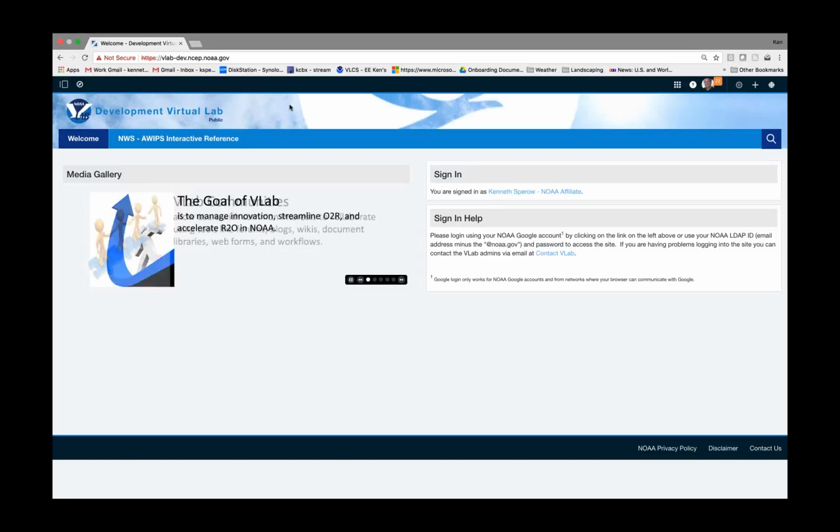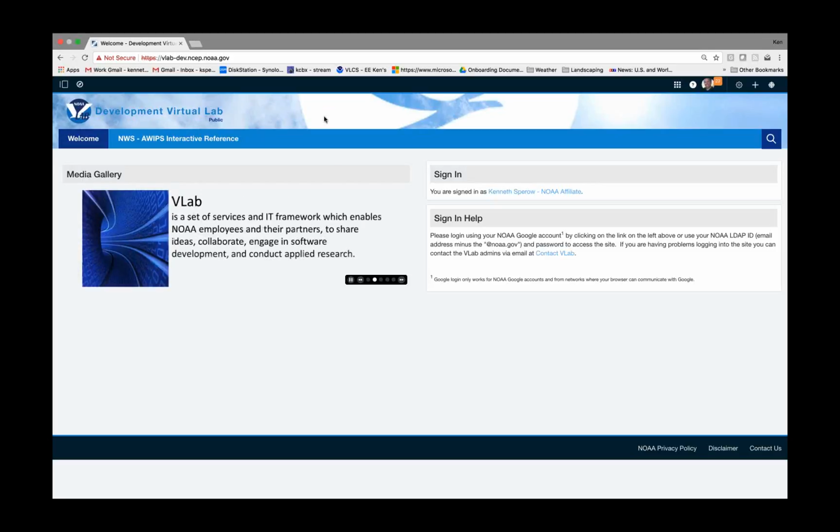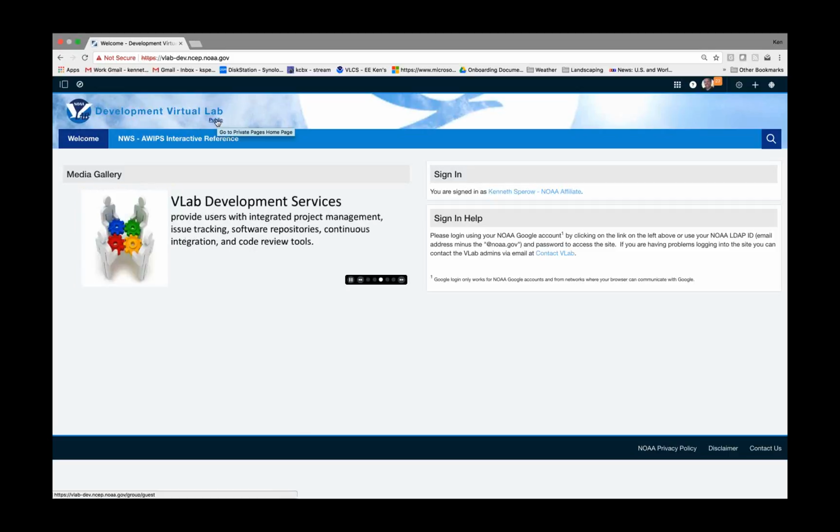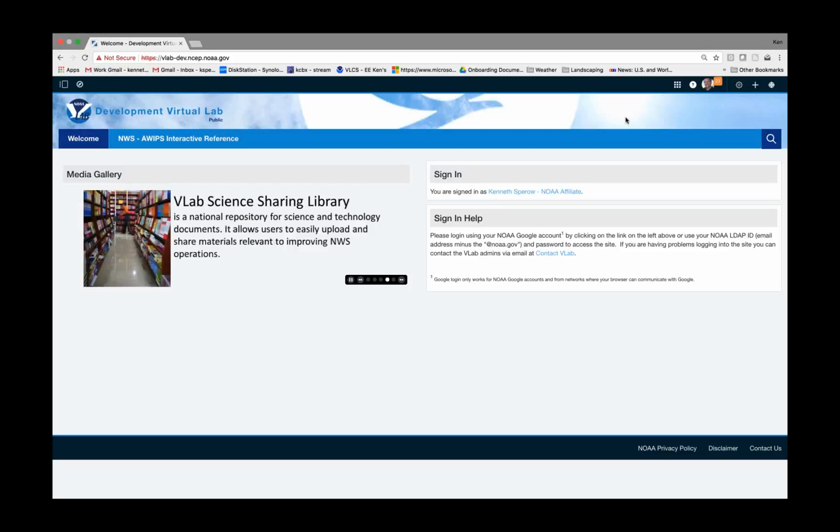Some of the other nice changes: if you're on a page, in this case the public page for the Virtual Lab main community, you see this word public here. It takes a little getting used to as well, but if you hover over public, that will give you a way to go to the private pages, and we didn't really have a way of doing that before. This is only going to appear if, one, you're logged in and you're on the public pages, and two, if there are private pages.